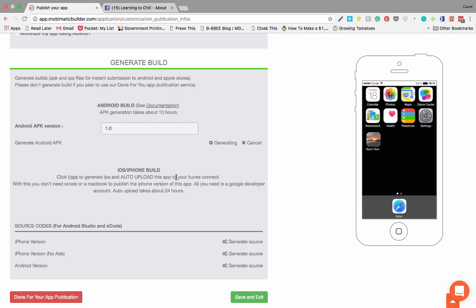And then if you want to upload to the iOS store, once you are happy with it, you can just click right over here and it will automatically generate the code and auto upload the app to your iTunes, to the App Store. You just need an iTunes Connect account and the app will be auto uploaded to the App Store. You can, of course, if you want to upload yourself or manually, there's all the source code at the bottom down here. So you can download the Xcode and Android Studio versions if you want.